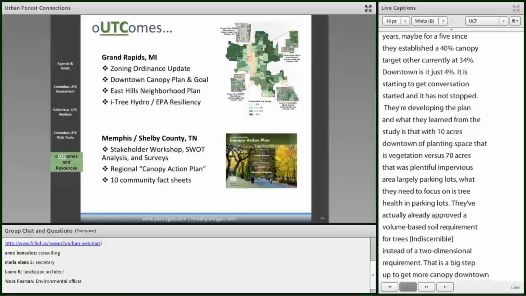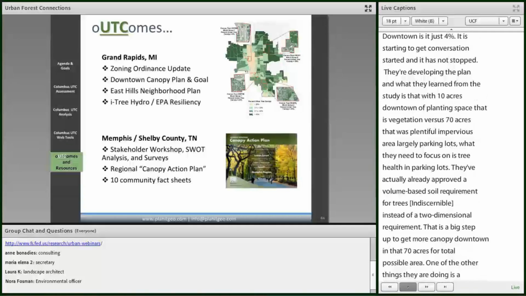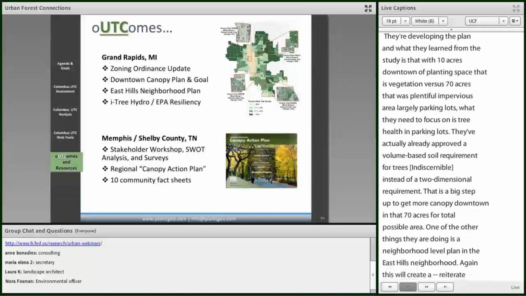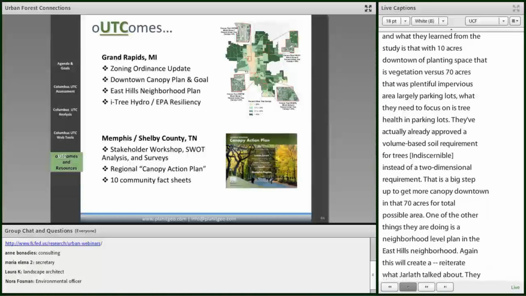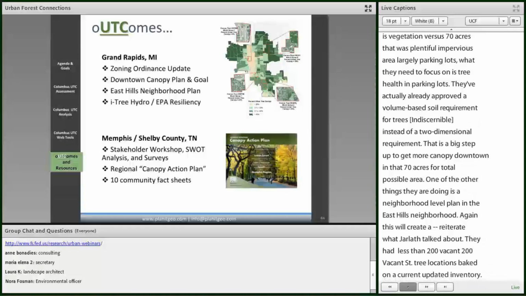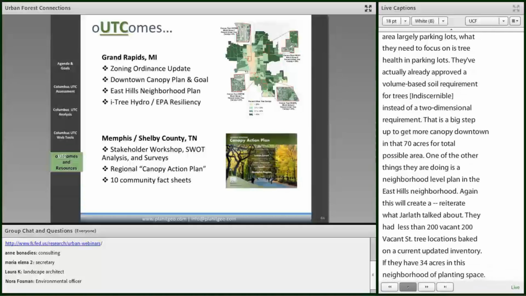One of the other things they're doing is a neighborhood level plan in the East Hills neighborhood. Again, this is going to reiterate some of the points that Jarlath brought up about private property, and maybe Earl will talk about as well. They had less than 200 vacant street tree locations based on a current updated inventory, yet they have 34 acres in this East Hills neighborhood of planting space in open space and grass areas. So again, the canopy assessment has helped to inform that plan.